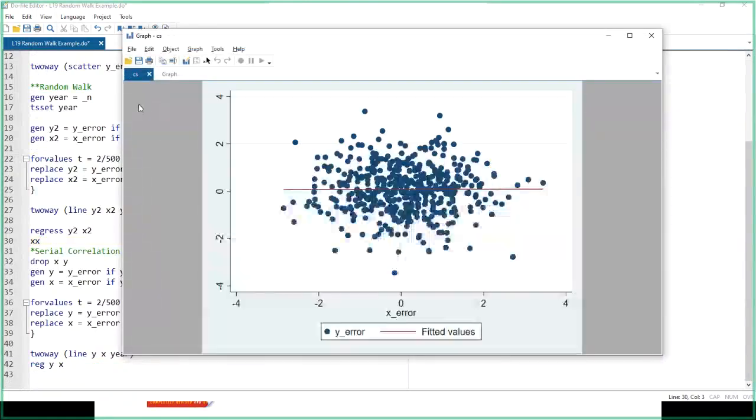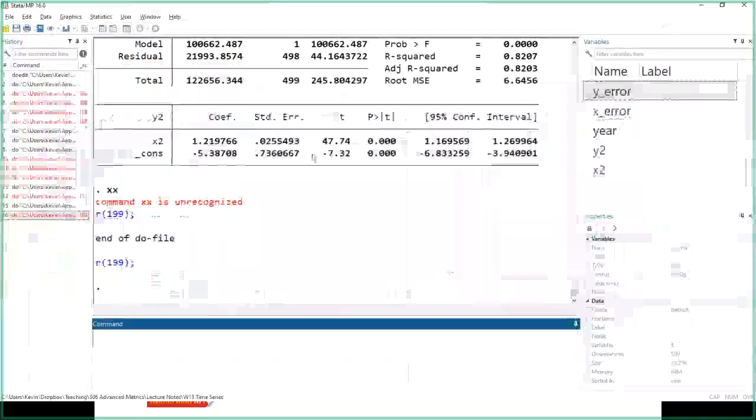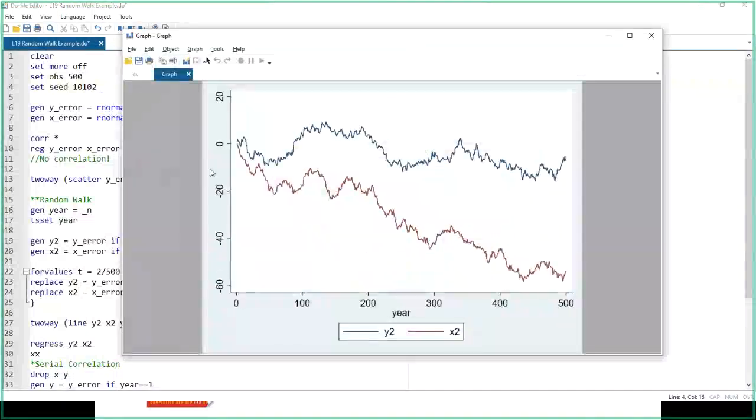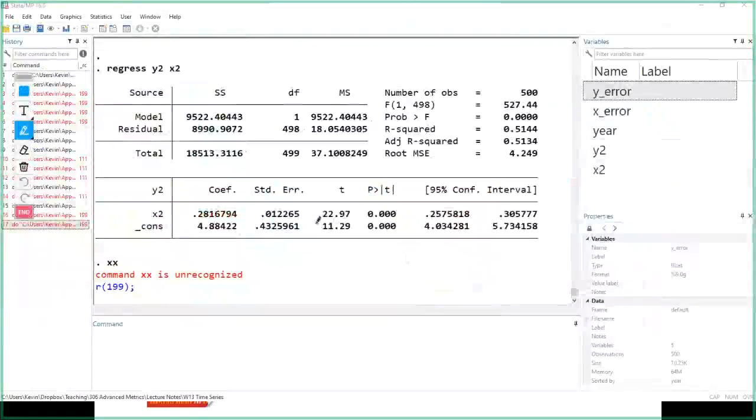And once again, the scatter plot of the errors looks unrelated. The graph, whoa, these two look super, super related. I'm guessing this is going to be a t-stat in the 50s, 47.74. Look at me eyeballing t-statistics. And then I'll generate new data as well, do it again. And okay, so these look like, yep, they're both just kind of trending down. And so sure enough, once again, statistically related to each other.